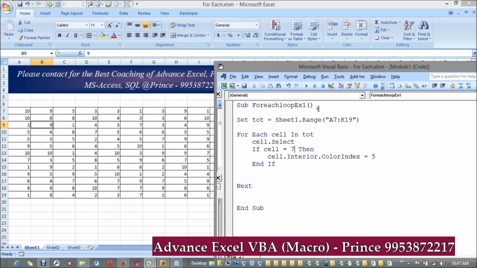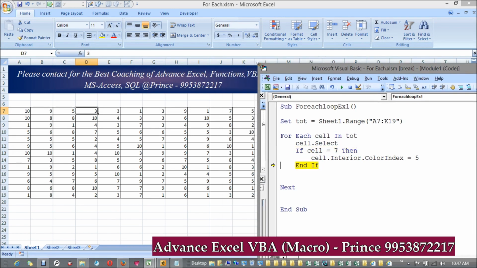Let's see how it works. I'm running it through F8. The first cell gets selected, it's not equivalent to 7, so it will leave it. See, it's working this way, and when it matches it gets highlighted, and so on. It will check each and every cell in this range, and if the condition is matched it gets highlighted automatically, otherwise it will leave that cell. So I'm running this.